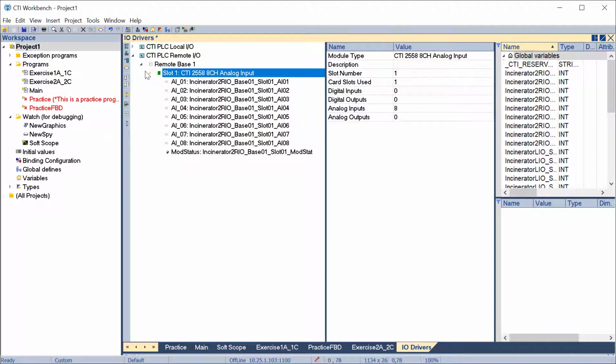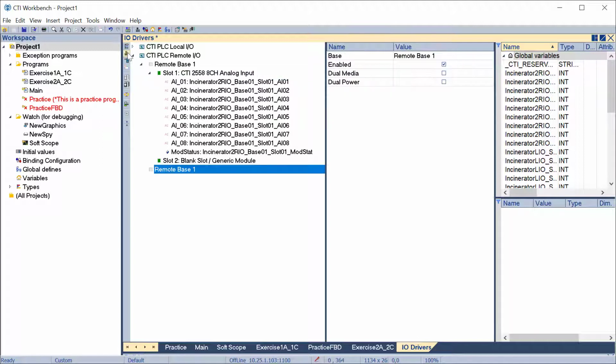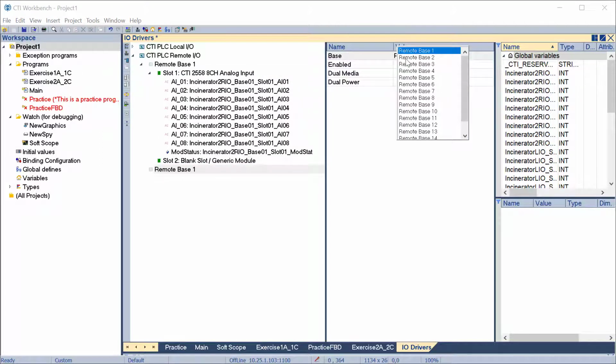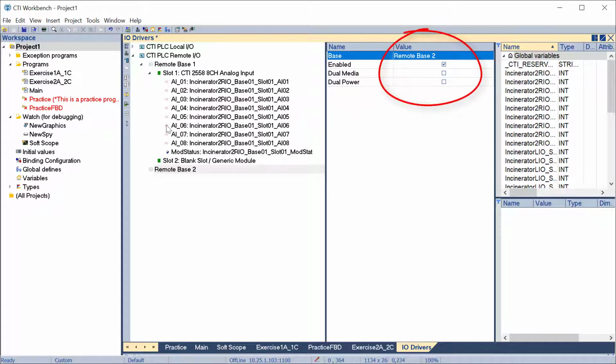To add another remote base, click Insert Master Port, and a new base is created. We'll make this remote base 2. As before, you can set parameters here for the second remote base.